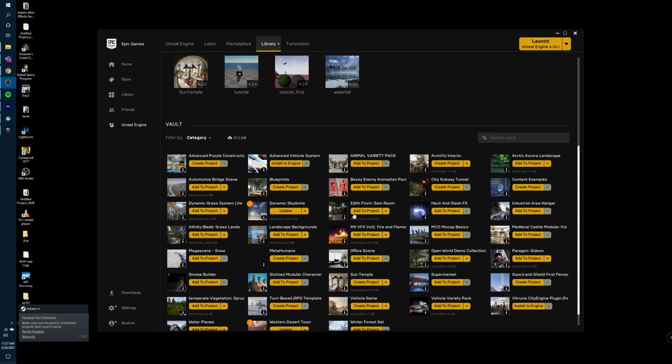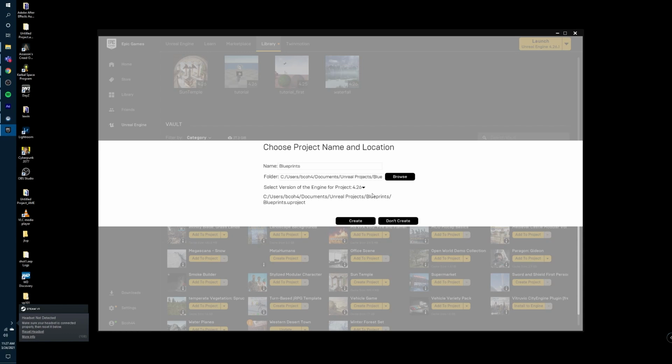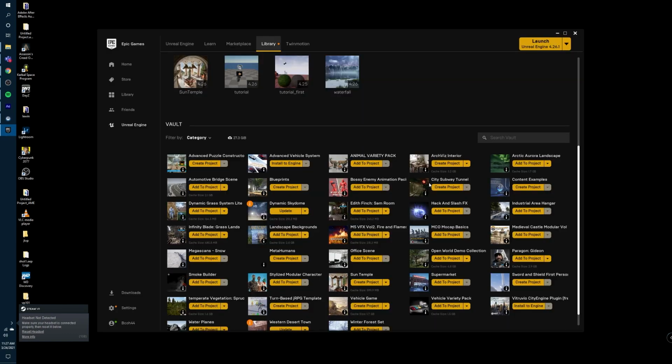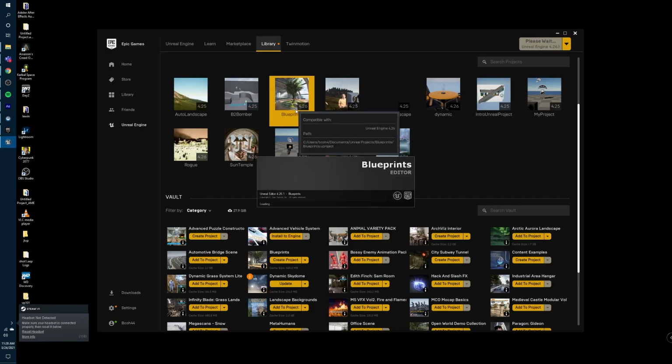So we can see here that we have it all set up, and right now it's just autofilling as a black background. So once Unreal's open, let's just create a new project here. We'll just open up the blueprints one that they have. Create that. Open up that blueprints project.